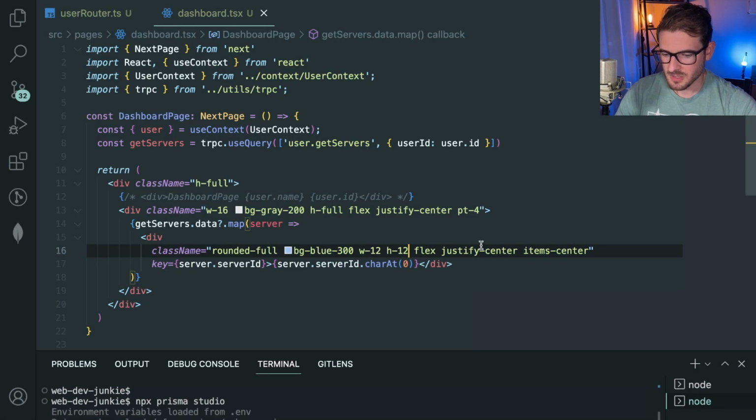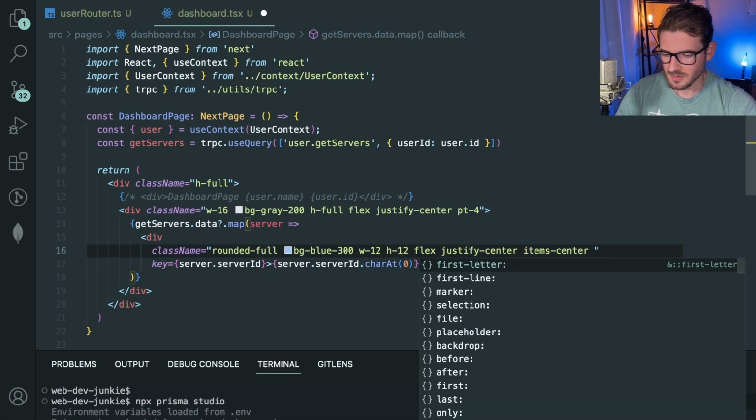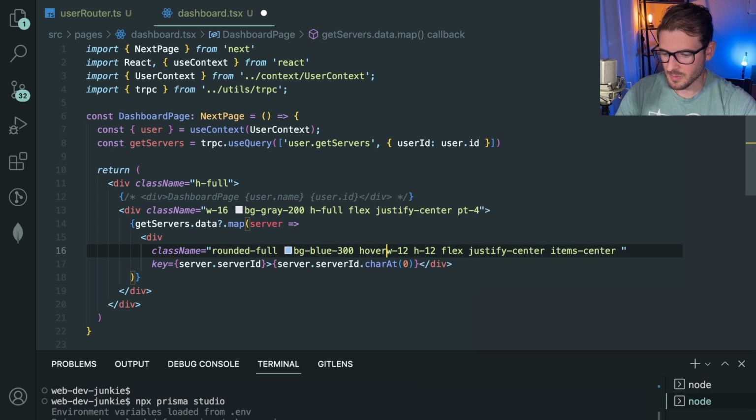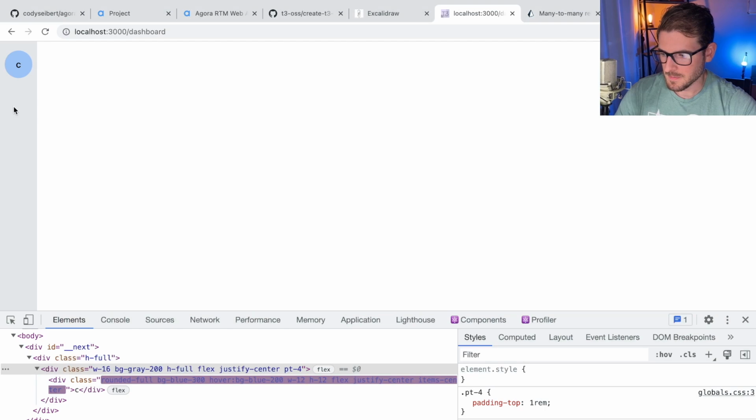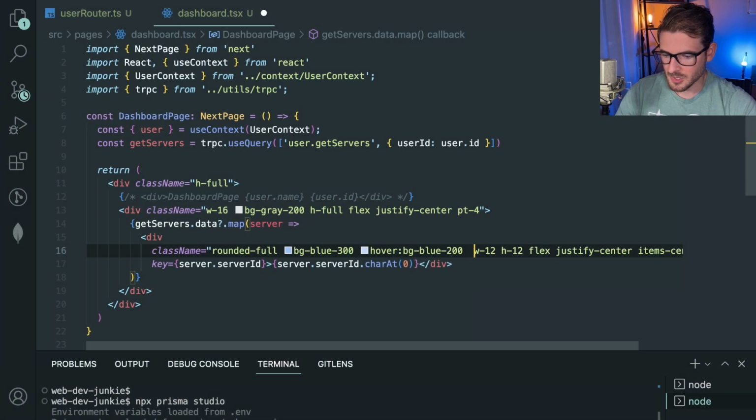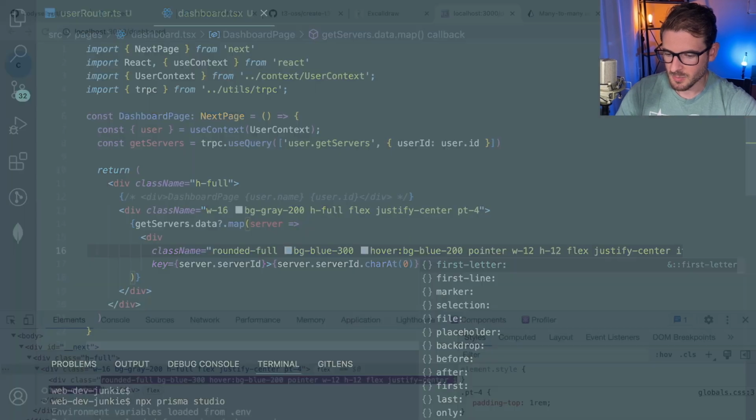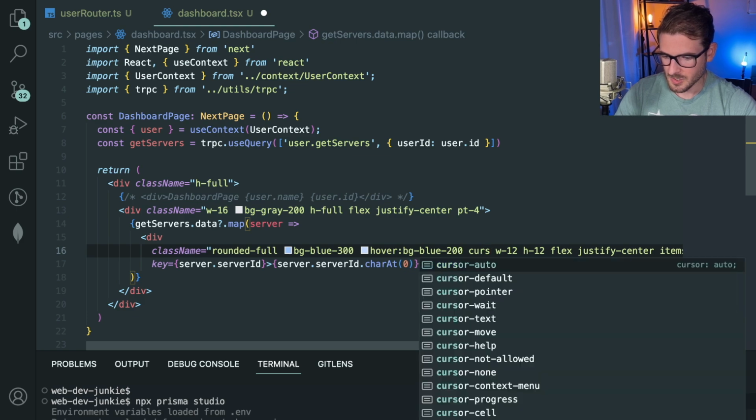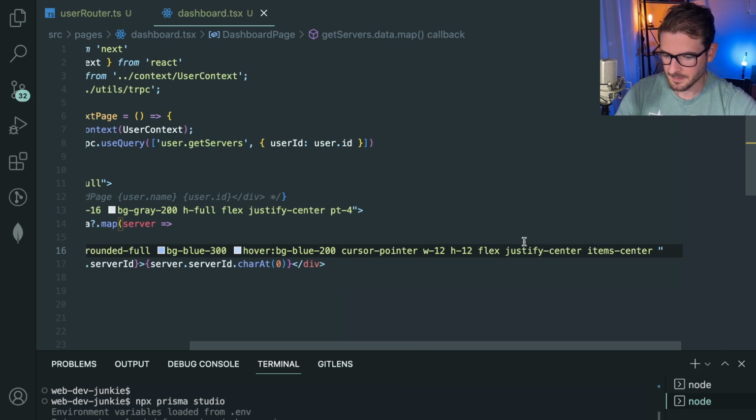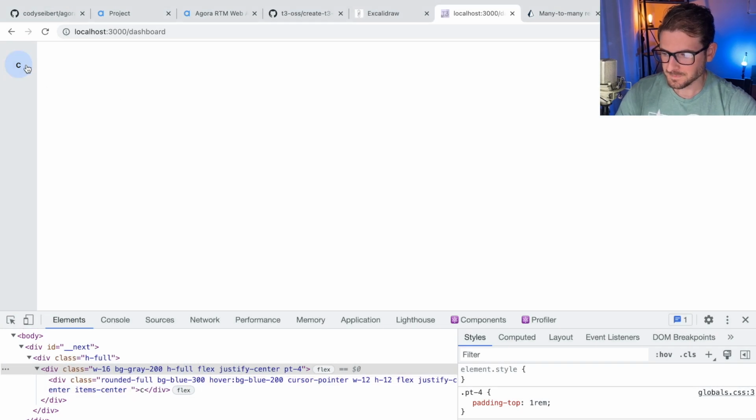So we have our server displayed, and we probably also want it so that if you hover over this, we could say BG blue of 200, and probably give it a cursor pointer. I think it's just pointer maybe. No? Cursor of pointer. All right, so a lot of work, but we have the server displayed.